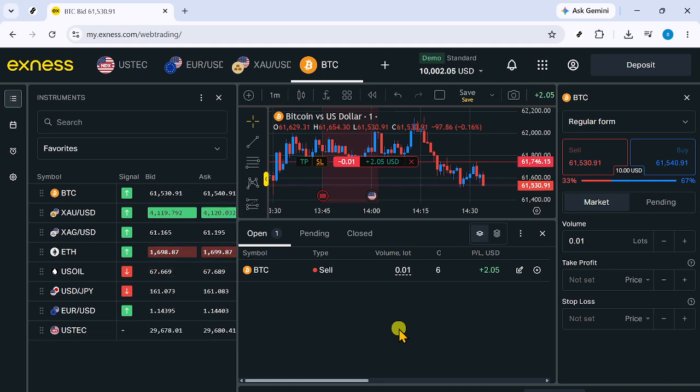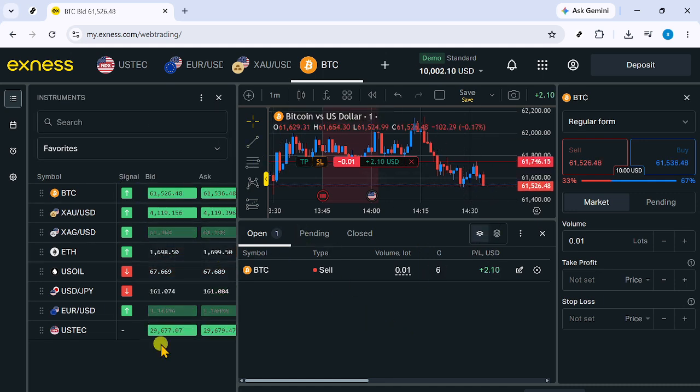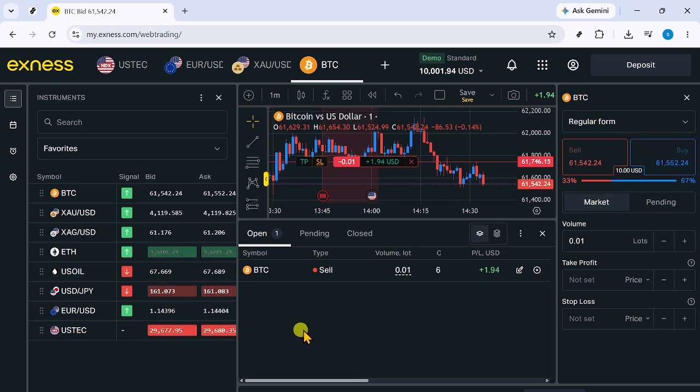The trading interface is designed to keep the market list, chart area, and order controls all within easy reach, which makes the process quicker once you know where everything is.